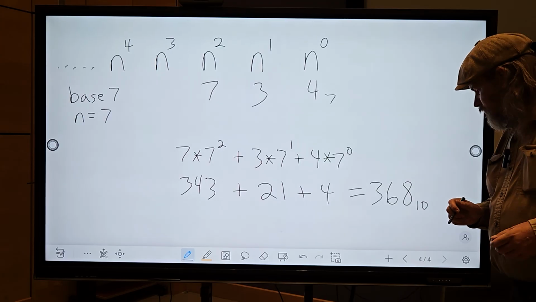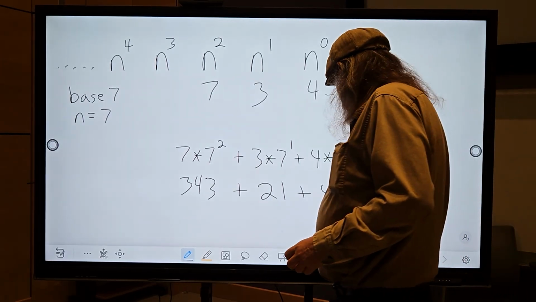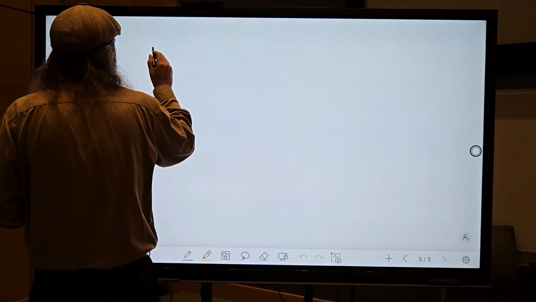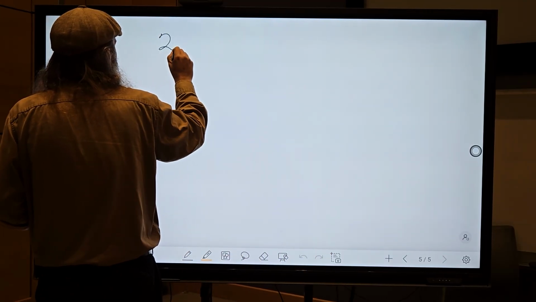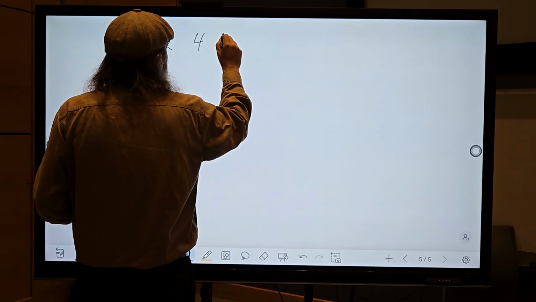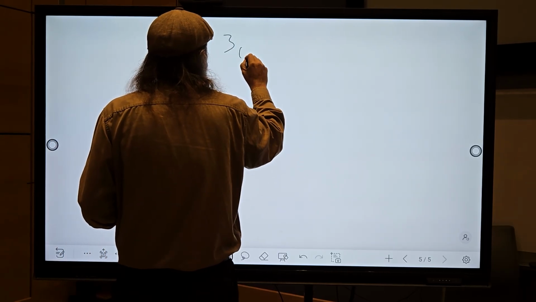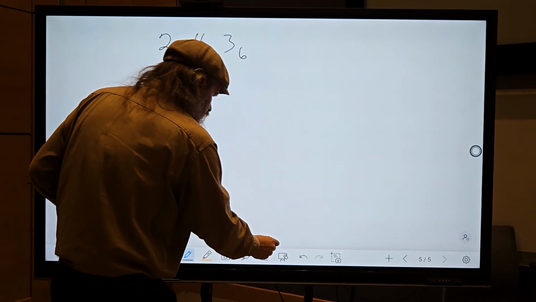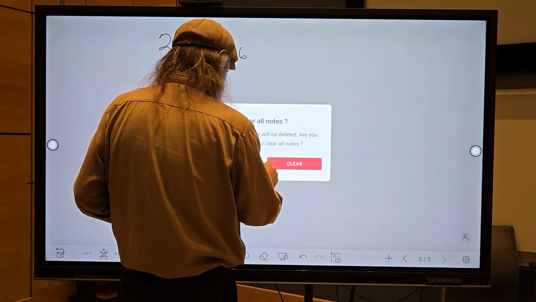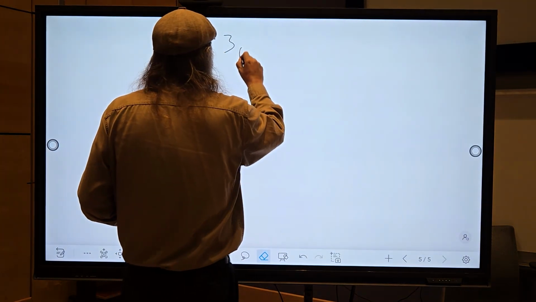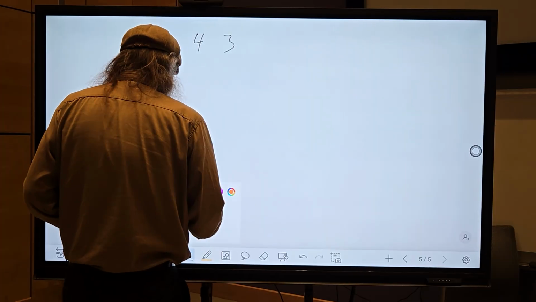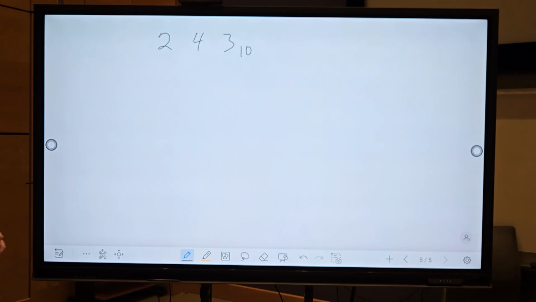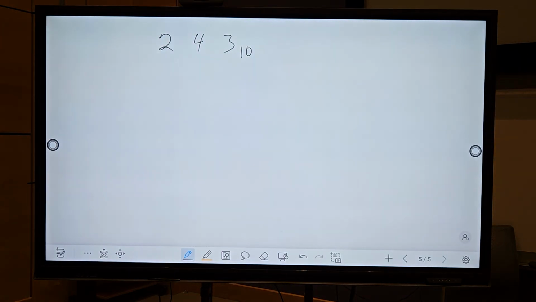To go the other direction, let's say we have a number, let's see here, 243 in base 6. No, I'm sorry. We're going the other direction. Say we have 243 base 10, and we want to go to base 6.